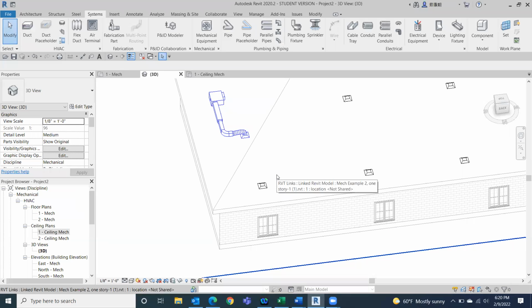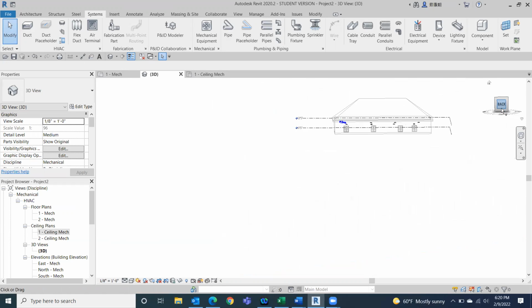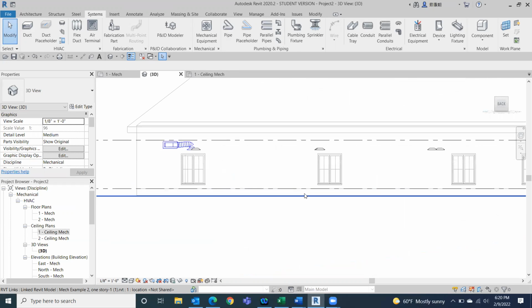So it's just another way to do the ductwork, and just more practice on it. But this way you can also link this Revit file. It'll make it a little bit easier for you because it's just this 1-story building.